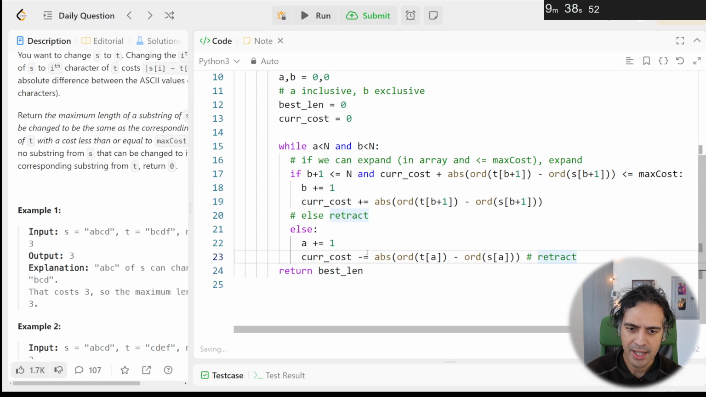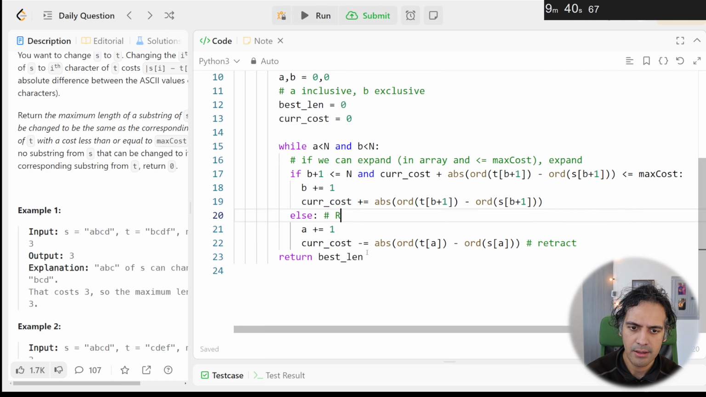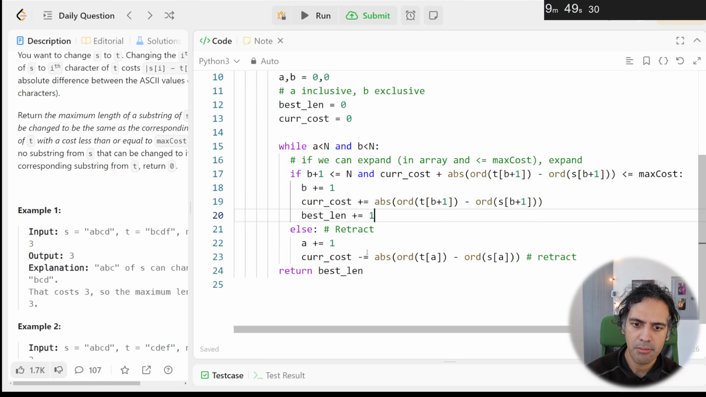There's a lot of edge cases where I think this is going to start to fail, which I'm not happy about. That's kind of why I'm pausing as I'm talking. So here the idea is if we expand, we can say best length equals the max of best length and b minus a. B is not inclusive. Sorry, B is not inclusive.